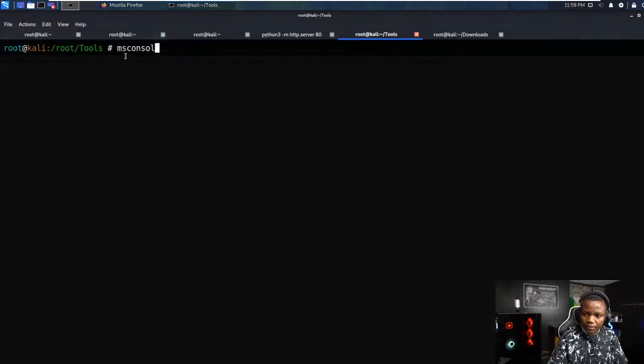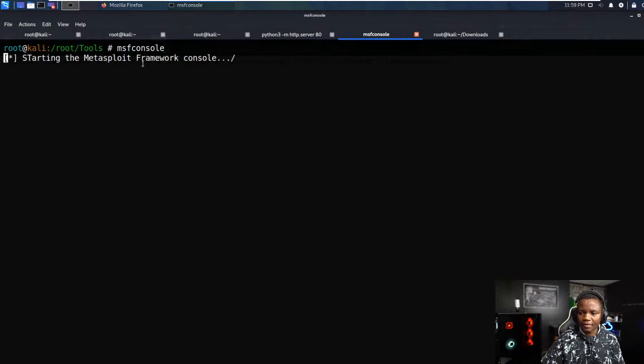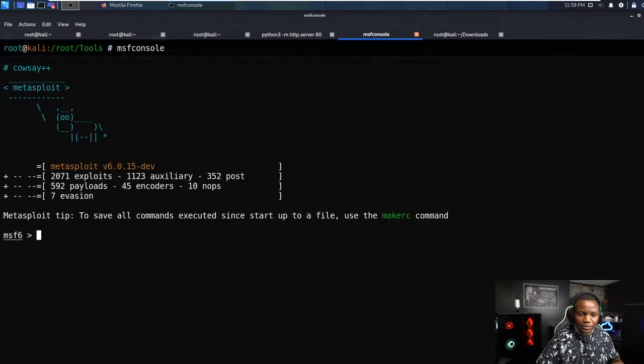Console. Metasploit is not bad, it's just not ideal. We don't want to use Metasploit all the time. For this one, I'll use the multi handler. Use exploit multi handler, that's the command.